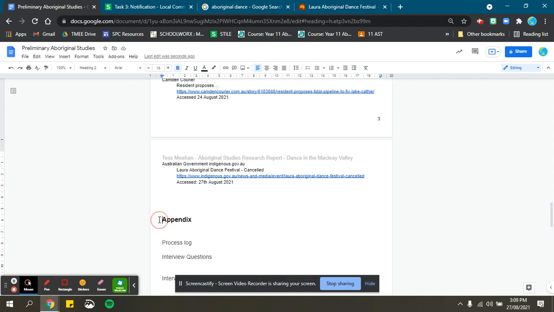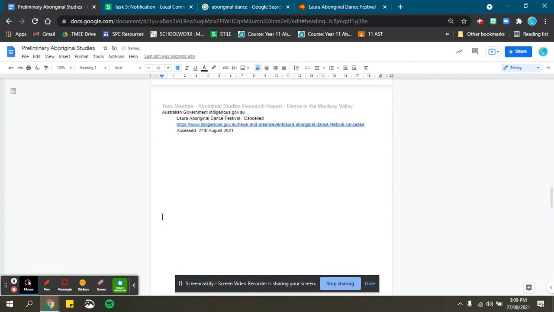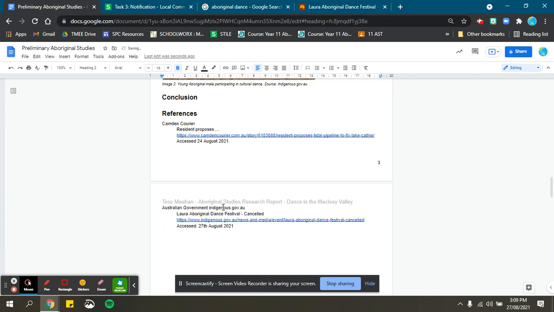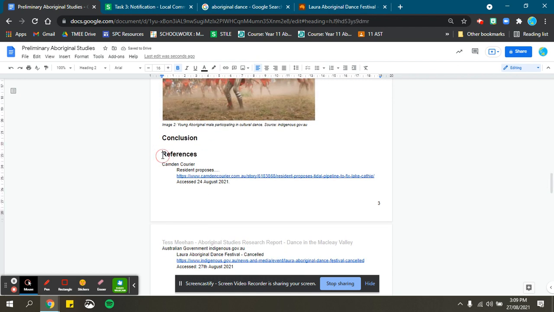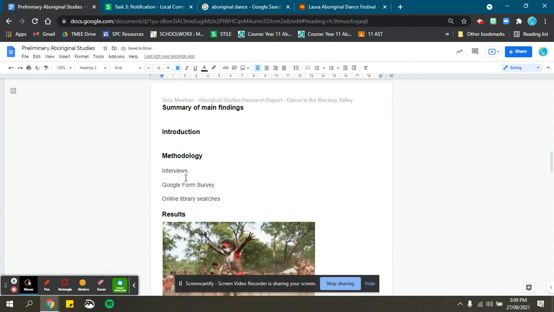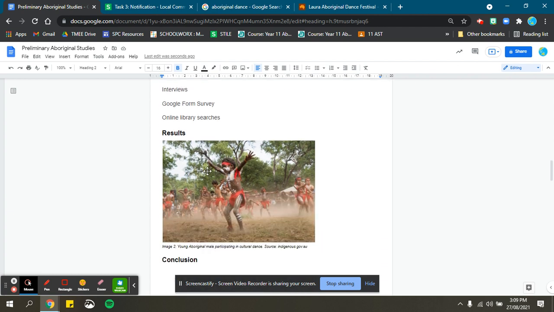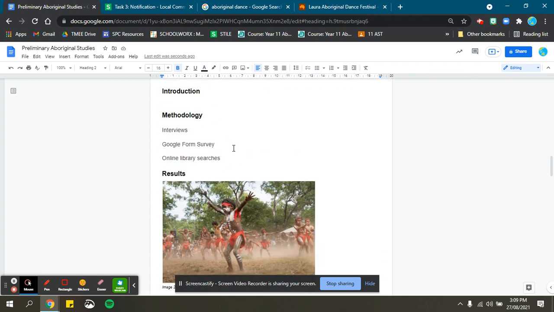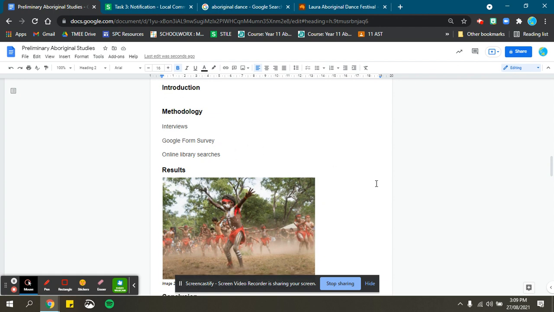I'm just going to bump the appendix down onto its own new page with Control Enter. References are similar. They will always sit on their own page, so Control Enter, they will sit there. The rest of this stuff, depending on how it ends up, once you've populated it with all your awesome information, you can then see how it fits on the pages and decide if you want to start a new page for each heading.